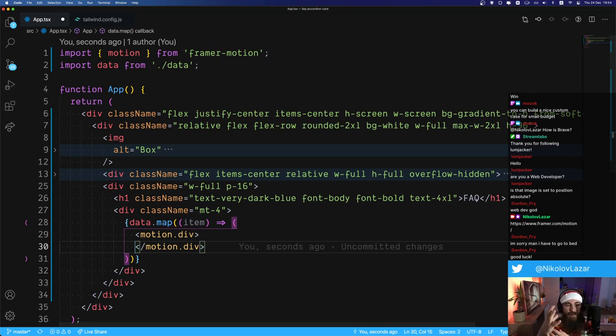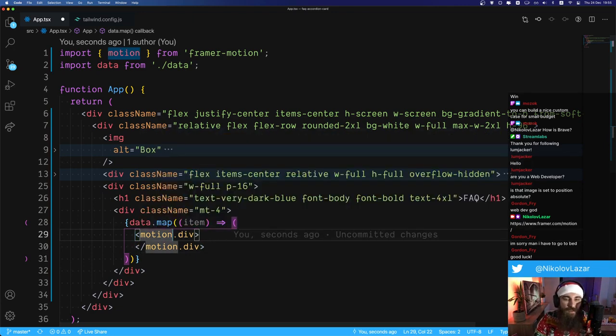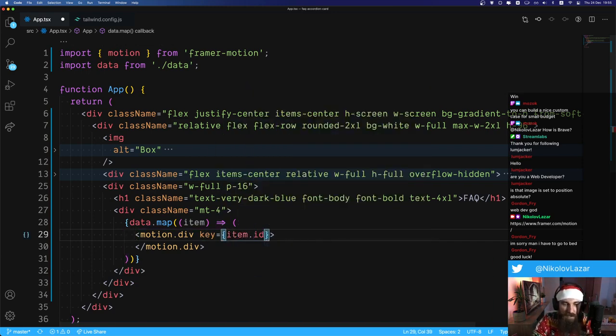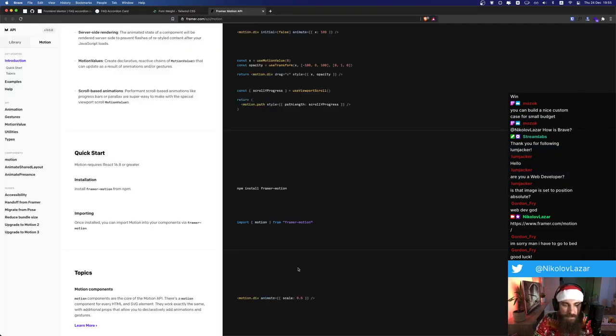They have wrappers for all of these native HTML elements, but you need to use them in order to add the animations, right? So that's the first step that you need to do, is basically make sure that you use the motion div or motion paragraph or motion h1 or image or whatever you're going to do. Let's add the key item.id, right? And what else do we want to see?